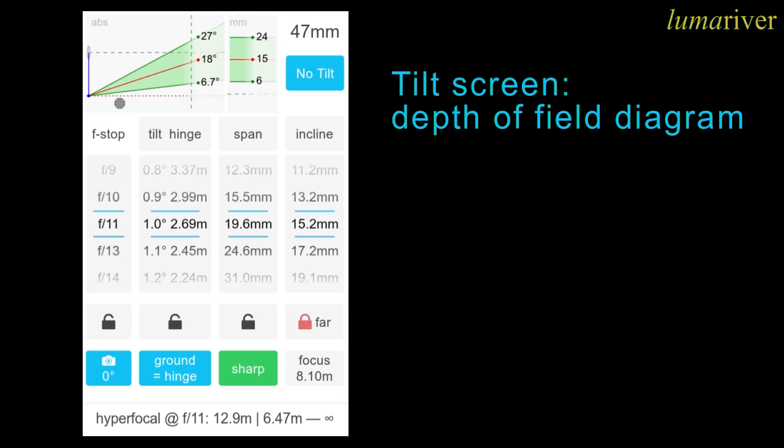It shows the near limit, plane of focus and far limits in degrees, either in absolute numbers, where 0 is horizontal, relative to the plane of focus, where the plane of focus is still absolute, or numbers relative to the ground, which matters if we tilt the camera, which we will show later. You tap on the diagram to cycle through the modes, and you see the active mode in the top left corner.